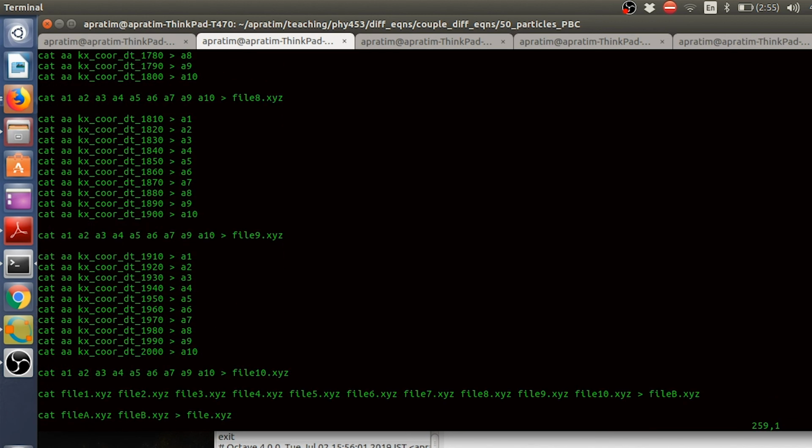And right at the end, what I am doing is concatenating file1.xyz, file2.xyz and all of these into a file called fileb.xyz. So, file b has all the positions in the right format of all the particles from time t equal to 10 till say time t equal to 2000, and all those have been concatenated appropriately. And then one can use fileb.xyz to plot the movie.